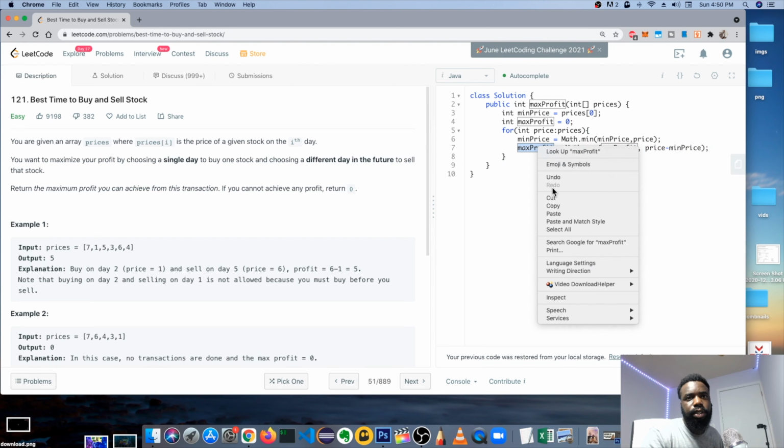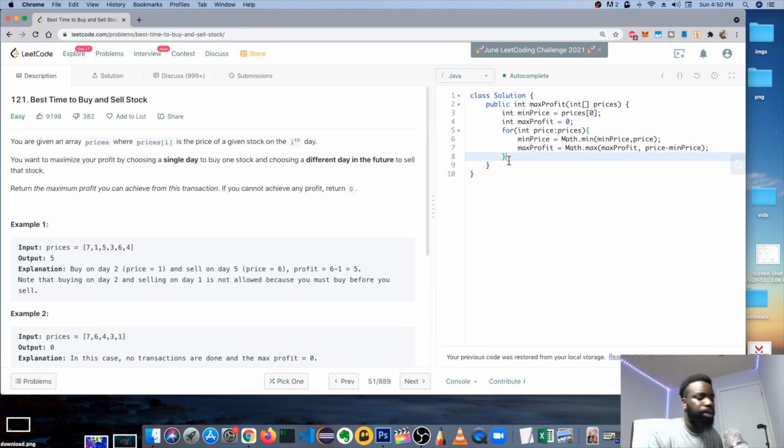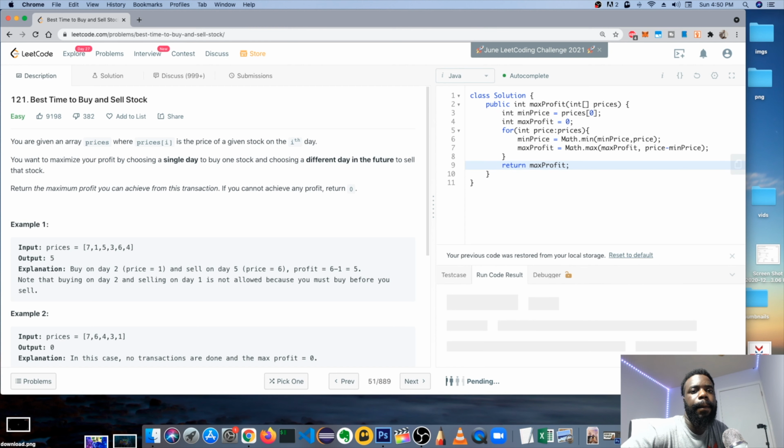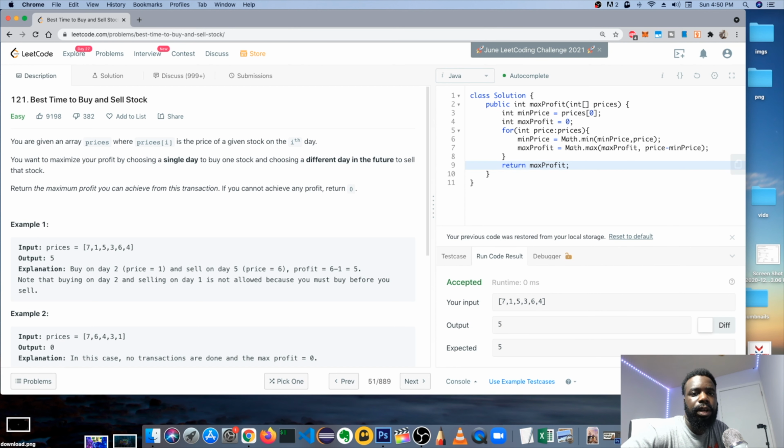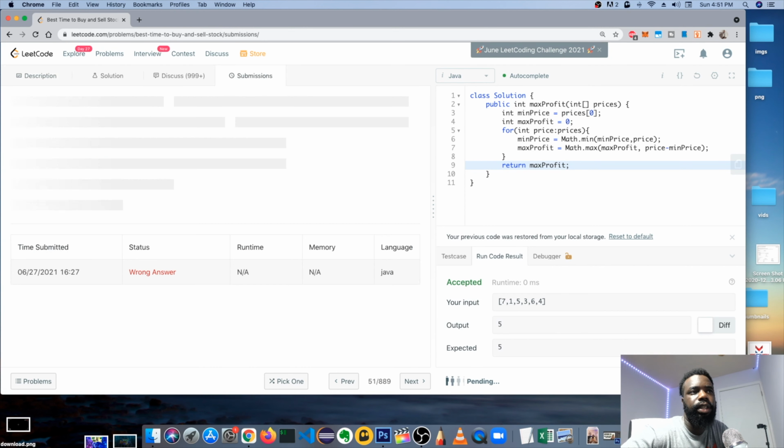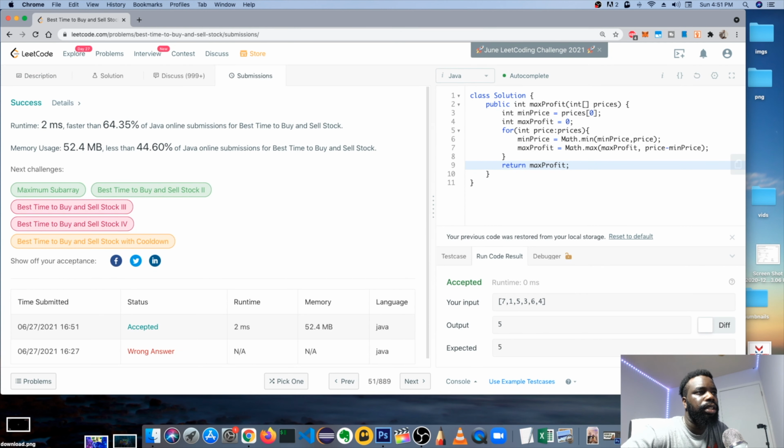So we copy this here, come outside and return, and paste. All right, let's run this and see what we get. All right, all the test cases are accepted. Now let's see if we submit this and everything is good. All right, so success, ran in 2 milliseconds, faster than 64% of Java online solutions. Right, so that's pretty much how to solve this problem.